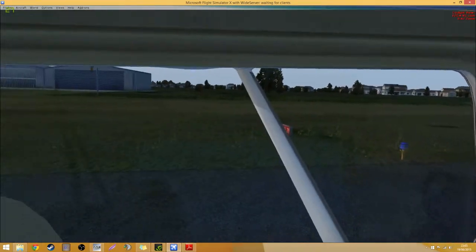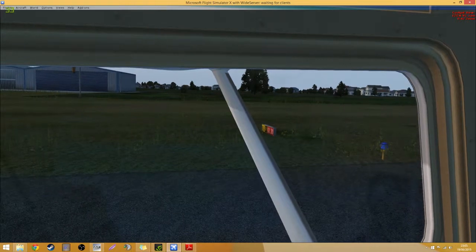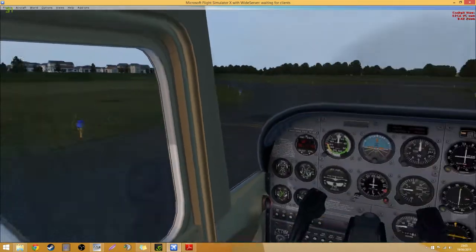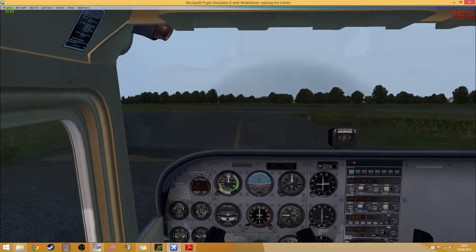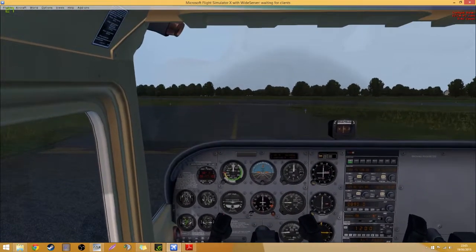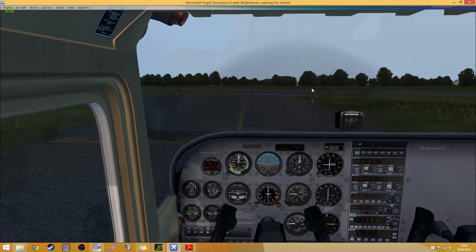I'm pretty sure it says Alpha 1. Yep, fantastic. So A1. We're going to take this much slower than we normally would. Now, what you're going to say to me now is your identification. You're holding at Alpha 1, short of the runway.